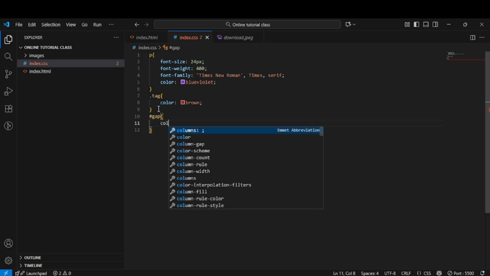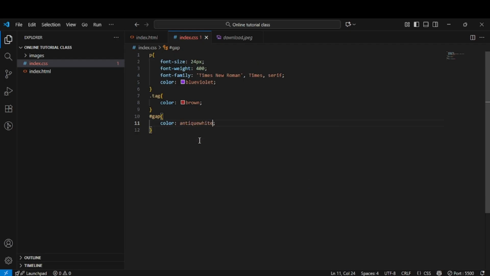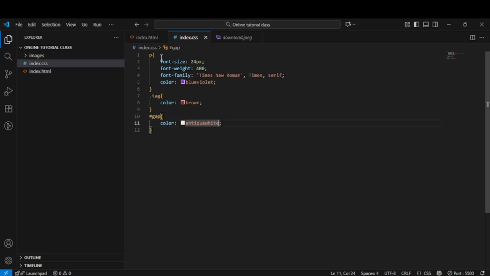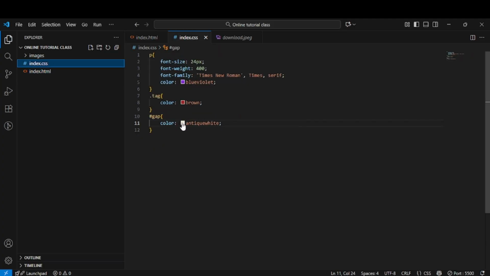And I give it a color of, let's say, this. So when you come here, you can see it. Initially, they all have the color of this by their tag name, but with class name, they have a color of brown. Now this one with ID name, they have a different color.